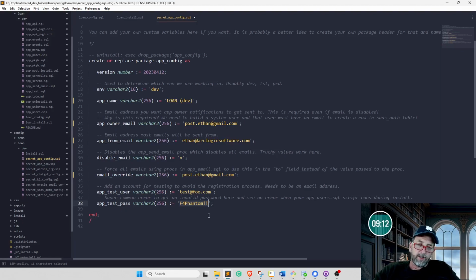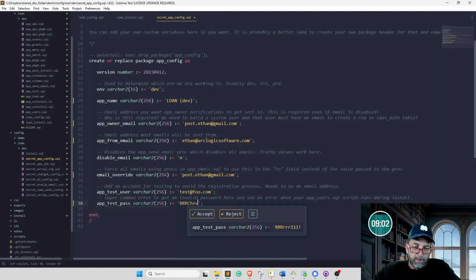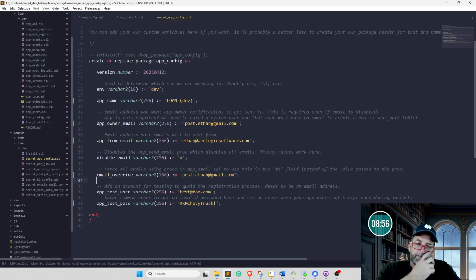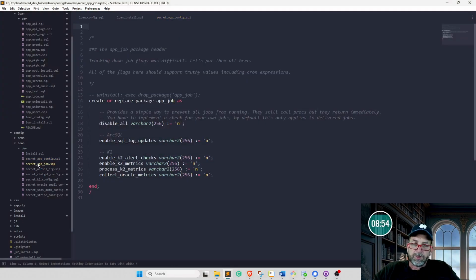And we do want to change the password because if I leave it like this, then you'll be able to log into this application pretty easily. So we're going to call this RRR Chevy truck exclamation point. How about that? Okay, let's go to app job.